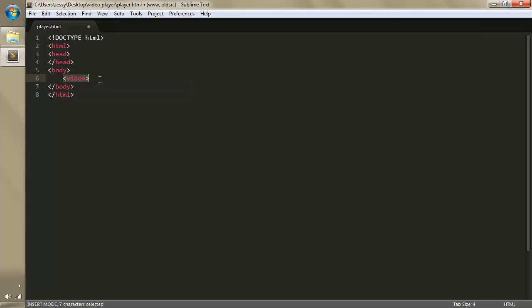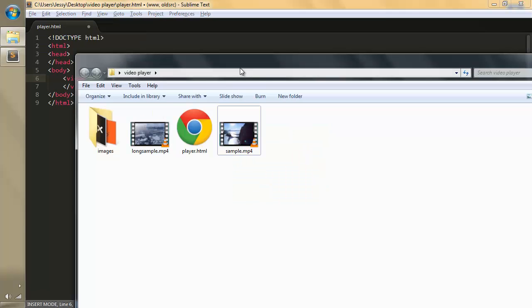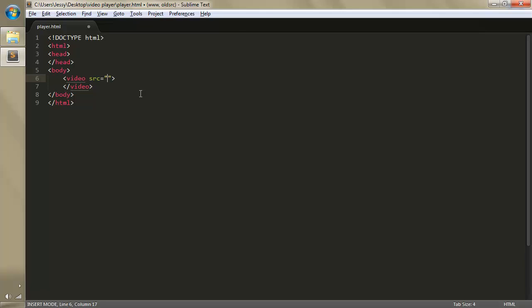Now this is the tag that we'll be using to embed our video. You gotta close it as well, and the most important attribute is the source attribute, and this is going to link to wherever your video file is located relative to this HTML file. Now if we take a look at our folder, we see that the sample.mp4 file is in the same folder as this HTML file. So I can just reference this sample video as sample.mp4. Alright, let's save that.